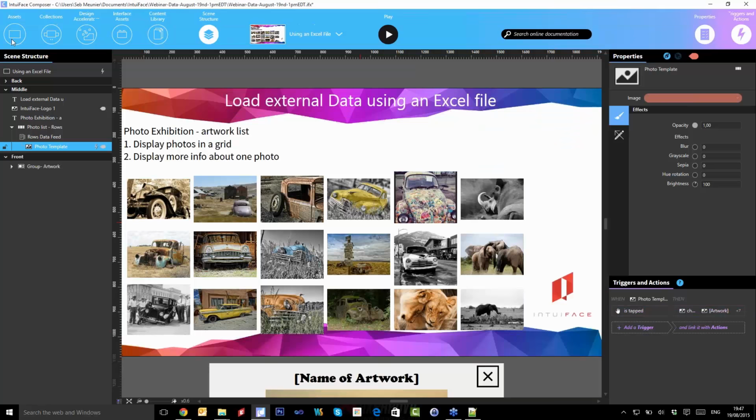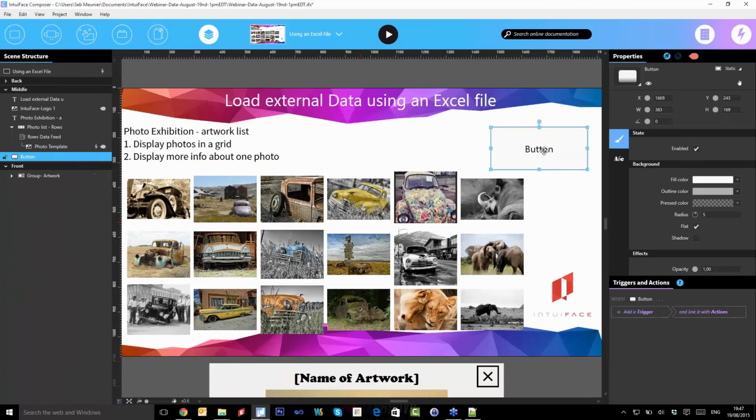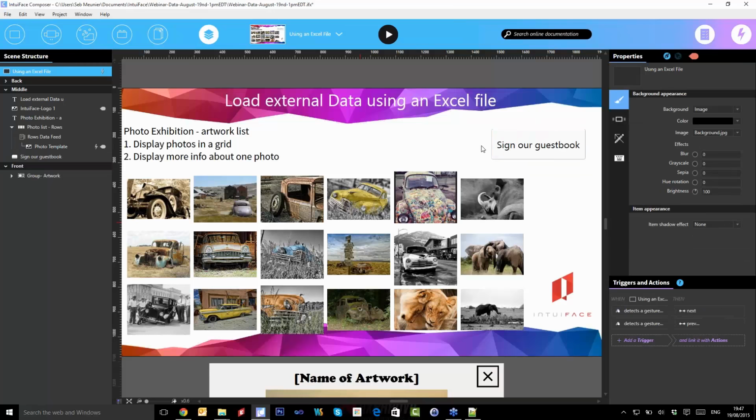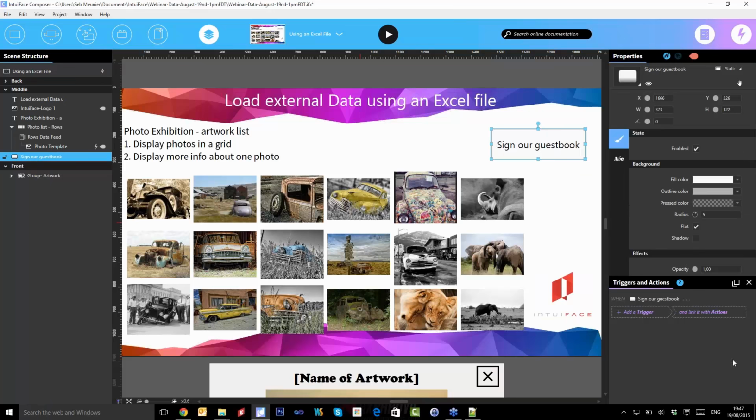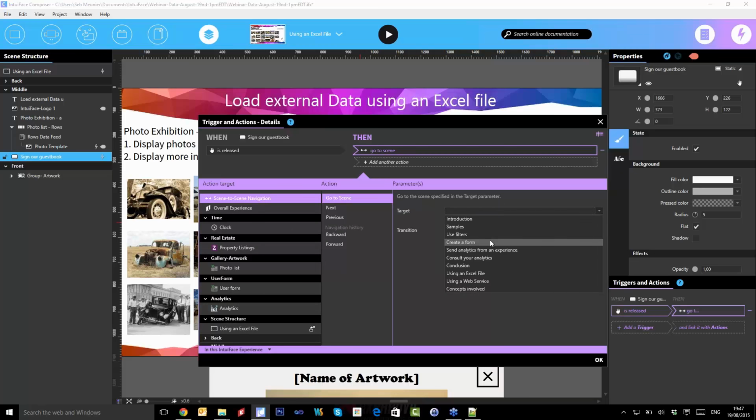Good. Then we want to navigate to the guestbook. So we'll add one button here. Sign our guestbook. Once more, please do not look at the design. Right? You would do something much better than I do. So sign our guestbook. This is going to first navigate to a new scene. And here I'm going to go to my create a form. Create a form scene is the one with the guestbook we created earlier.